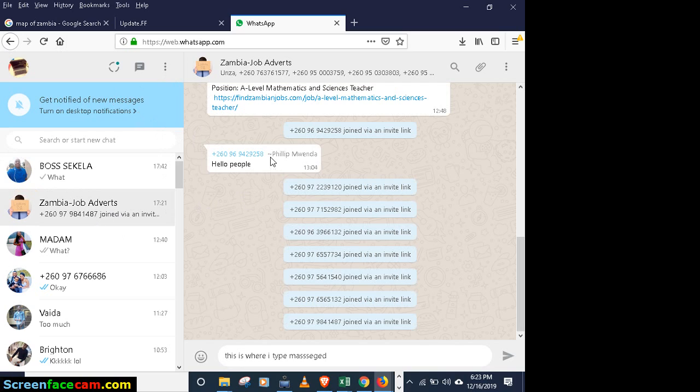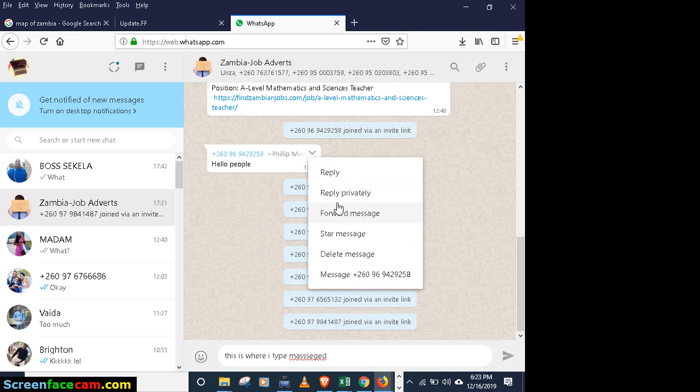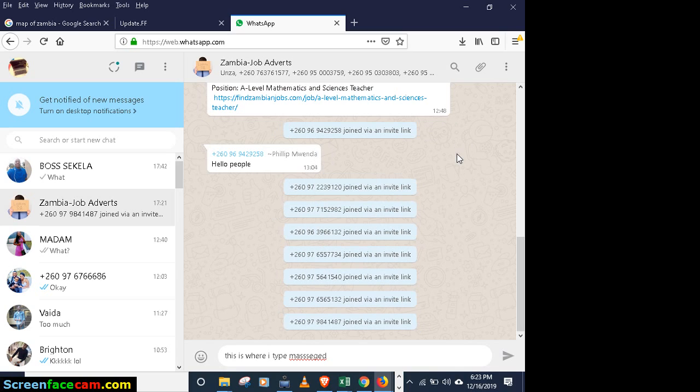Let me open that again. If I want to reply privately or something, I click on that and a drop down comes. I can reply privately, forward the message, star message, delete message, message that person. You've got all those options. When somebody is logged in like this, even if they're in town and their phone is on and is connected to the internet, I'm able to see their messages from where I am. It doesn't mean your phone has to be near.